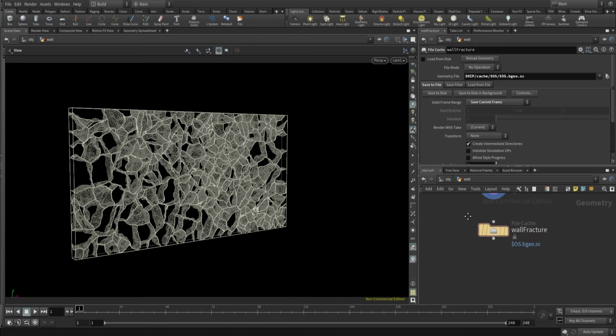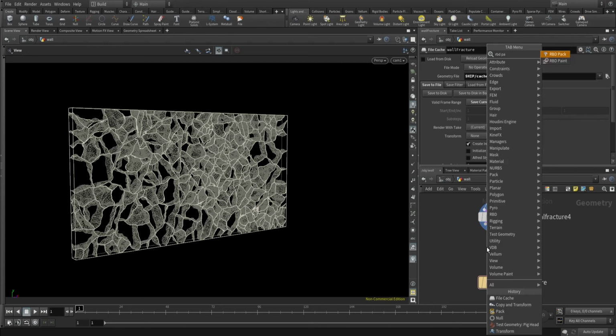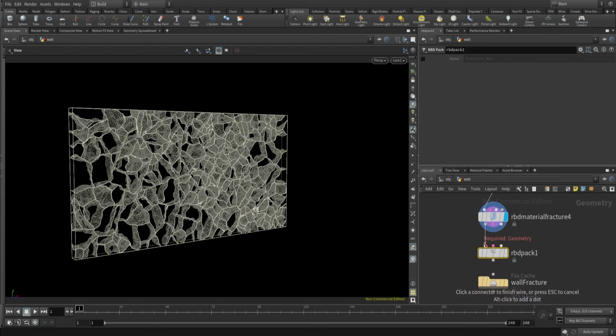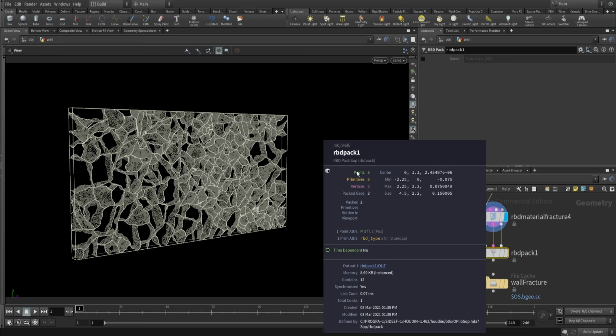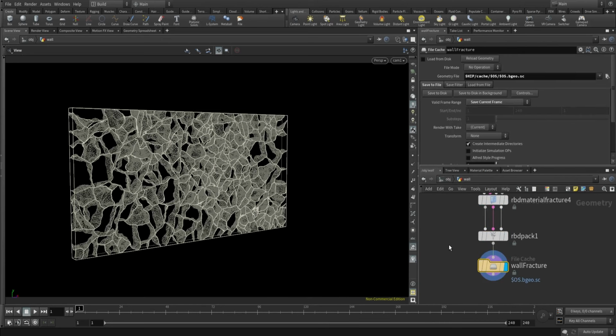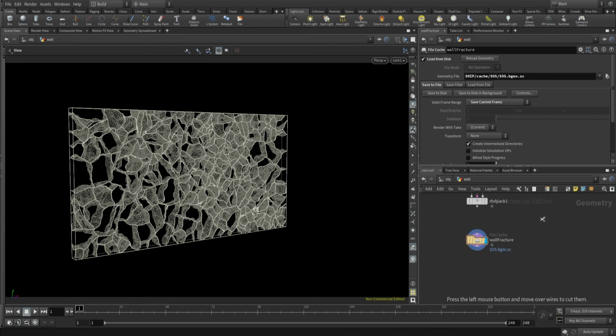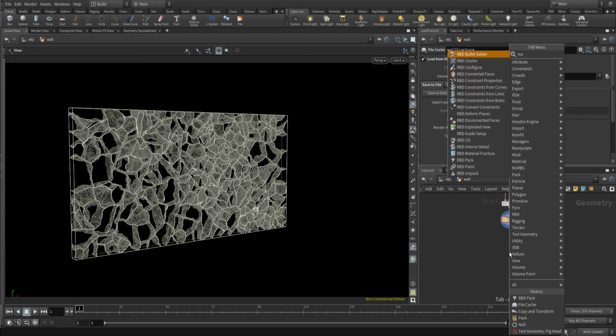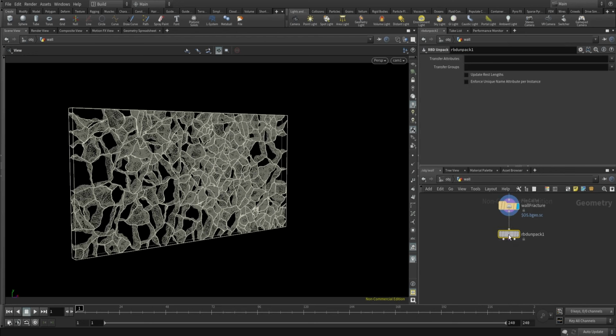Okay, now I want to cache all this thing at once. How I can do that? So there is RBD pack also. It's doing nothing, it will just pack this into one. And now let's cache this. And remember to this load from disk one. It's stored in file cache. So whenever I open this file, it won't cook every time. Shift L. And also same RBD unpack. Now it's cached.